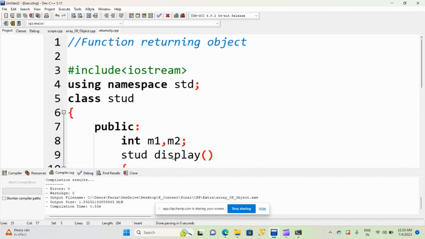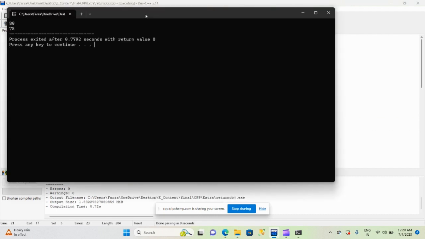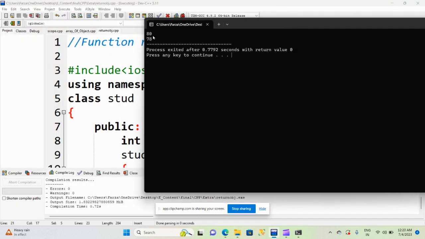Clear? Okay, now let's save this and execute this. So we have displayed the marks 80 and 78. That's it. I hope you understood this.